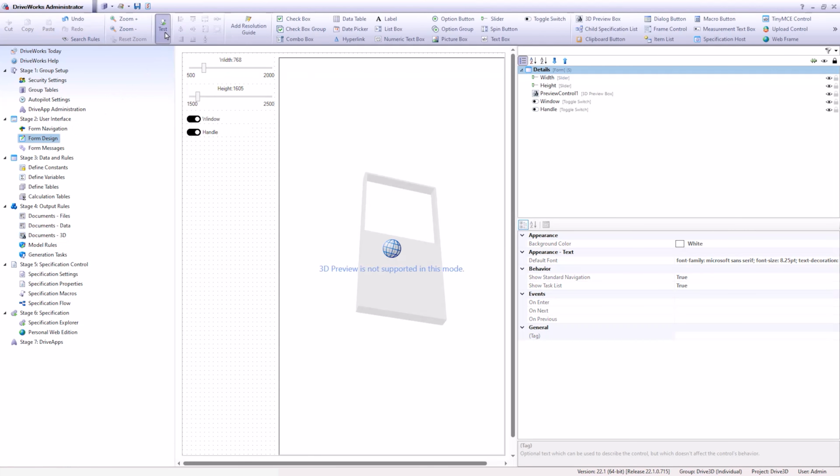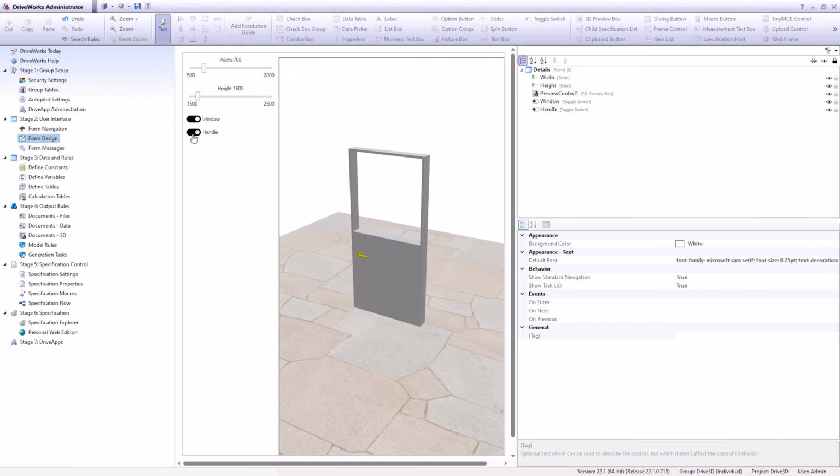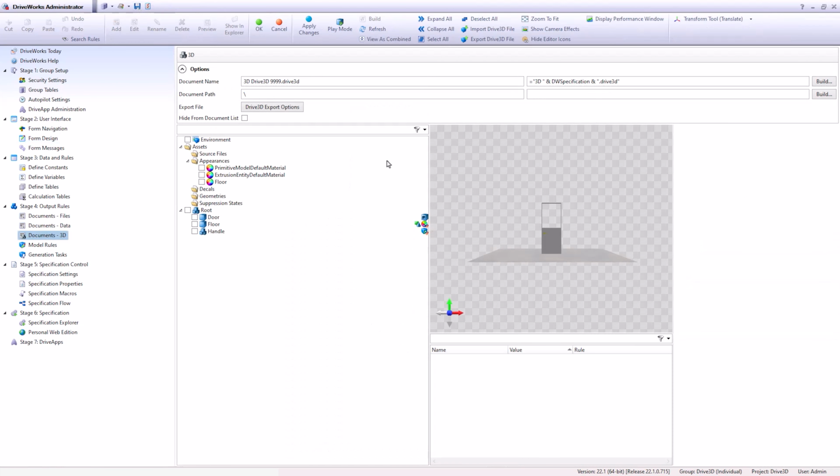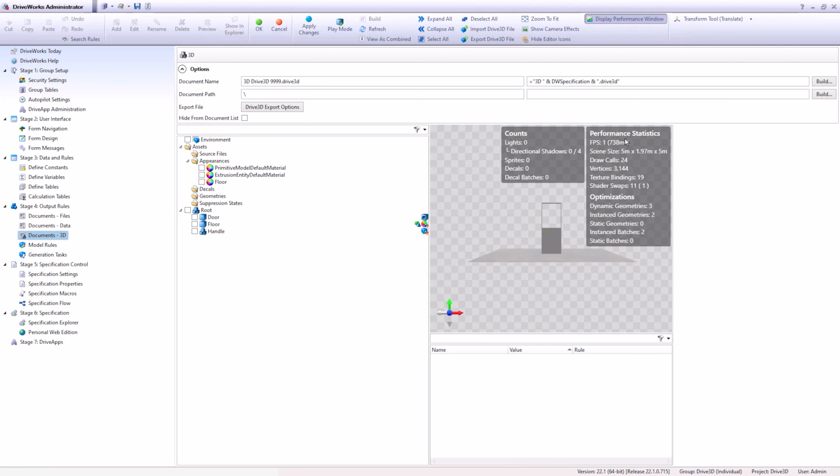Make use of the performance window. There are no specific numbers to aim for here, but it's best used as a comparison between twin documents. Pay particular attention to draw calls and the vertices count, and try to minimize these as much as you can.